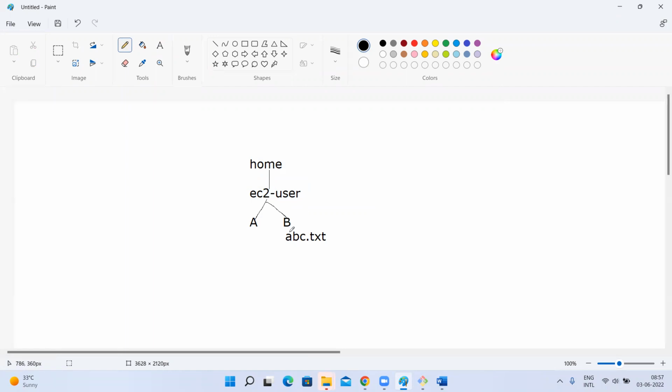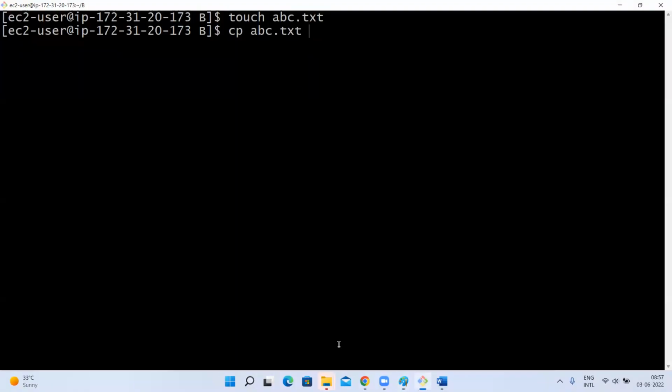Now I want to copy this file from here to the A directory. Who is the common parent for B and A? EC2-user. So one level up is enough. I need to go one level up, and from there I can enter. I cannot move from here to A directly because the A folder is not under the B folder. See, EC2-user has A and B directories. From the EC2-user folder, you can directly go to the B folder. See here.